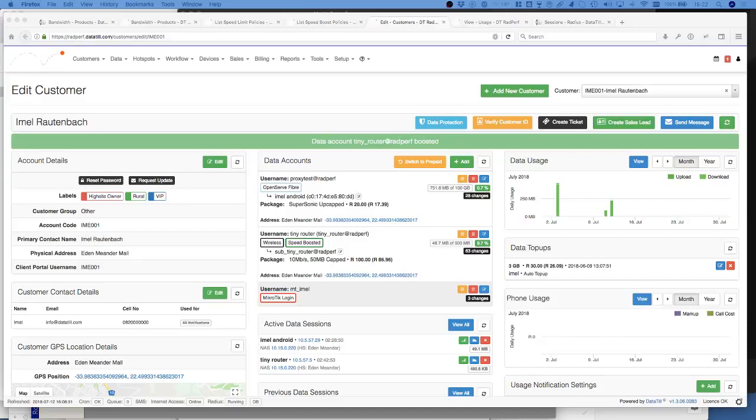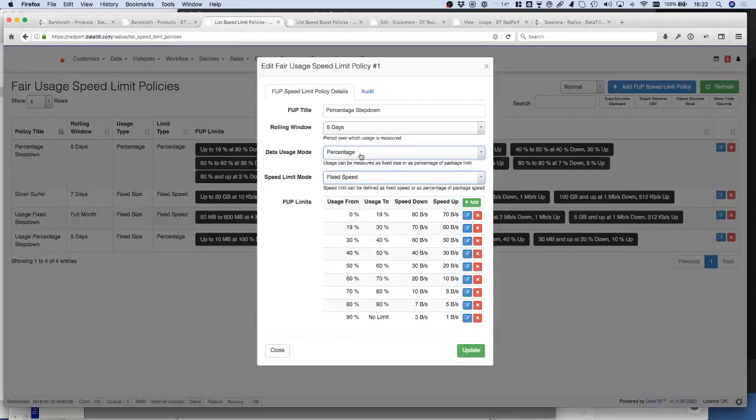Okay, so Gina, thanks for your question. Can a customer buy a top-up? The way this works is the usage is calculated based on your monthly cap. So if we go to our speed limit policy, we see data usage mode percentage. What that means is if you've used, for example, 50% of your monthly allocation, your speed will be reduced.